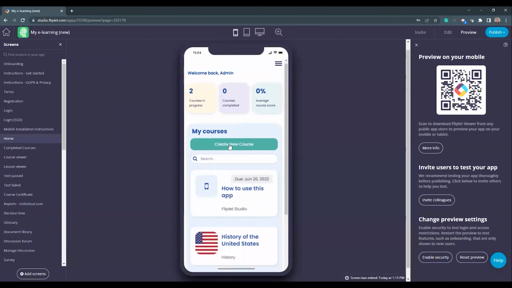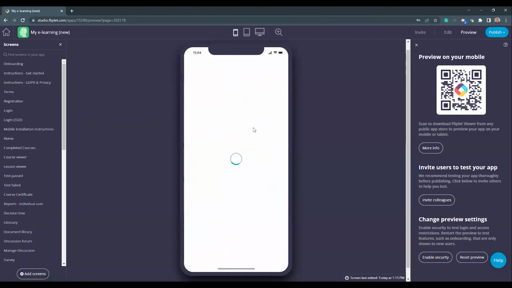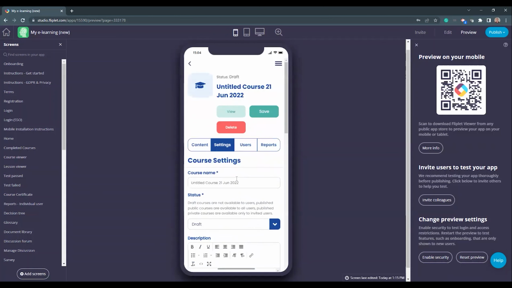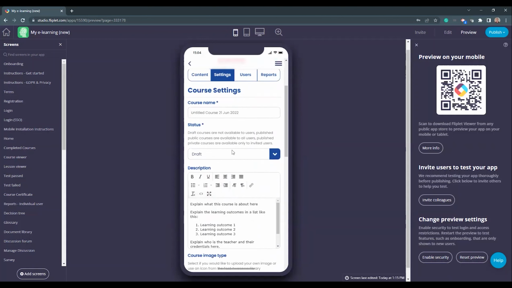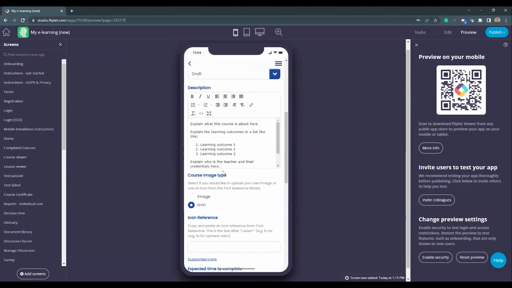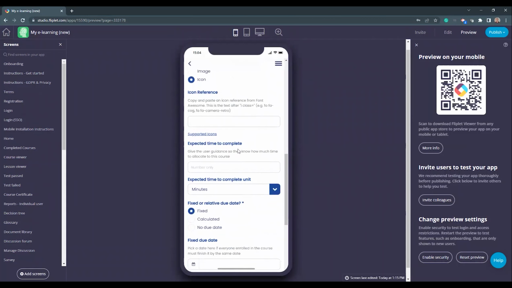As an admin, I can also create a new course. This will allow me to create a name for the course. I can save it as a draft or make it public or private. If it's private, I need to assign users to it. Give it a description, an image, tell people how long it should take them to take.